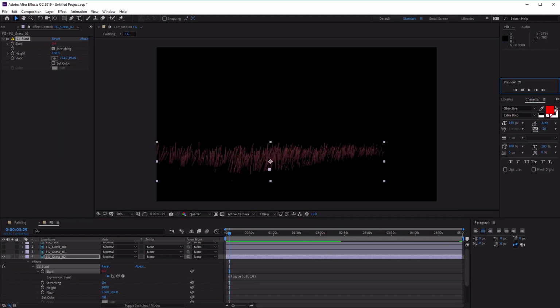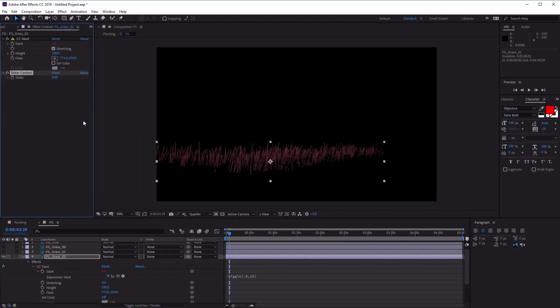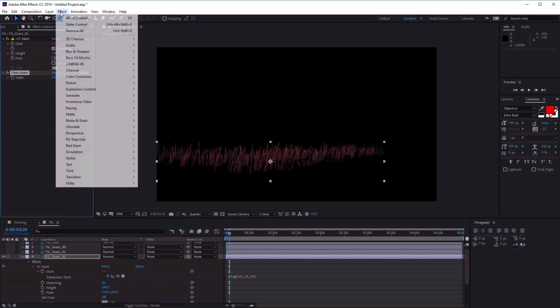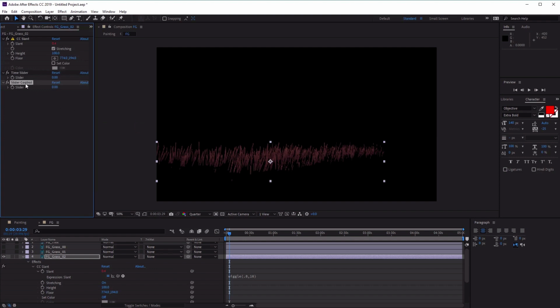Now we don't want that, so let's go ahead and fix this by attaching some sliders. So again, make sure that the grass layer is selected, and then we want to go to Effect, and then Expression Controls, and then Slider Control. Let's go ahead and rename this slider to Time Slider. And then let's go ahead and create another one. So Effect, Expression Controls, Slider Control. And we want to rename this the Wiggle Slider.